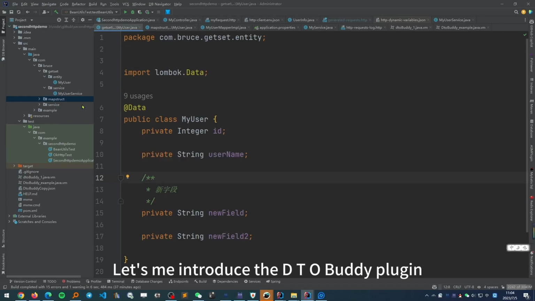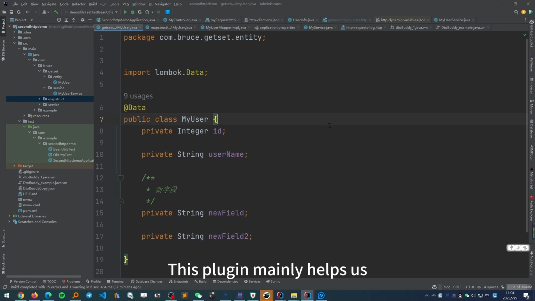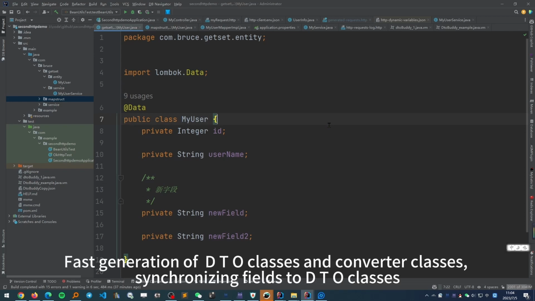Hello everyone, let me introduce the Dto Buddy plugin. This plugin mainly helps us with fast generation of DTO classes and converter classes, synchronizing fields to DTO classes.